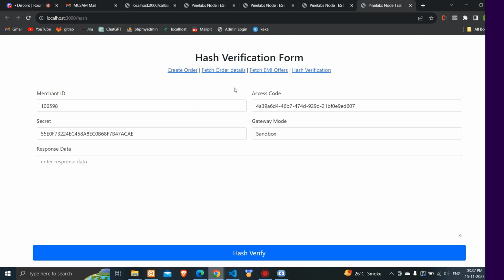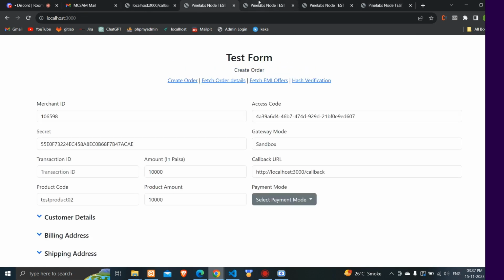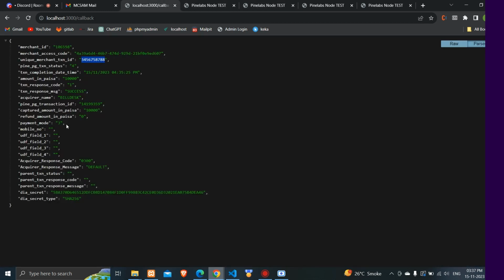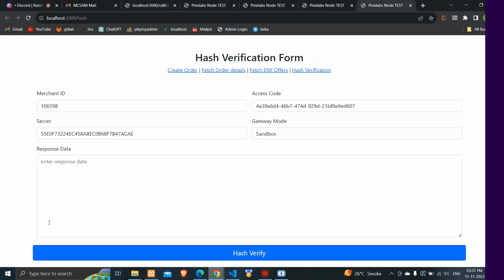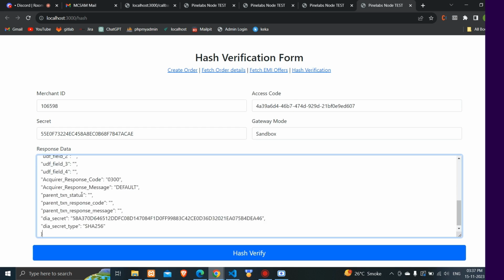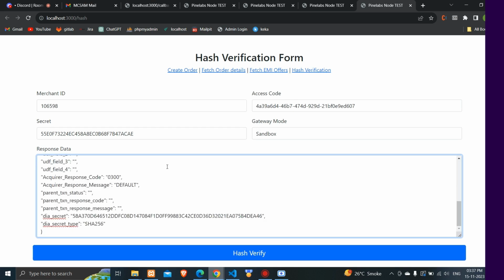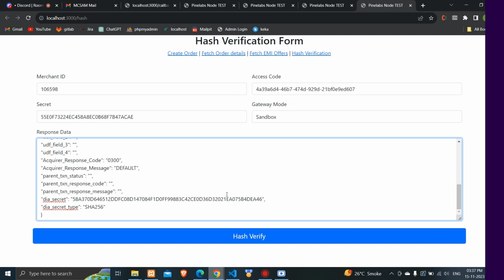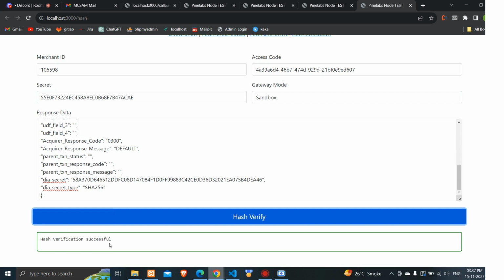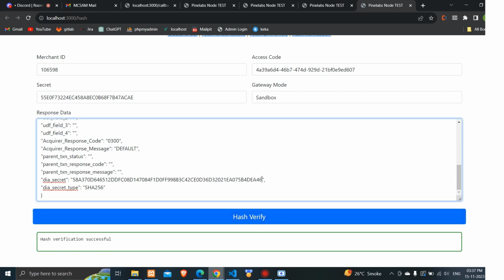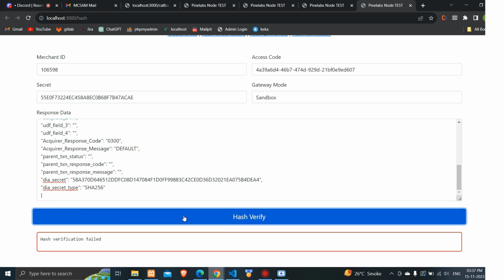So for hash verification, here is the callback. Copy the whole content and paste it here. So here we check the callback response. Click on the hash verify button and you get the message hash verification success. If we change the secret here, like I remove the 6, and then click on hash verify, then hash verification fails.